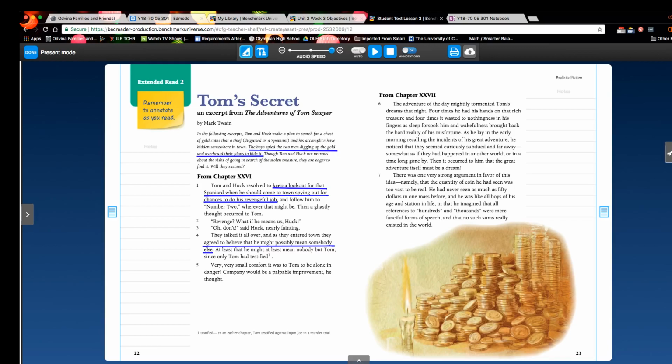So now I'm going to go on to paragraphs 6 through 9 from chapter 27, the adventure of the day. I'm going to go back.